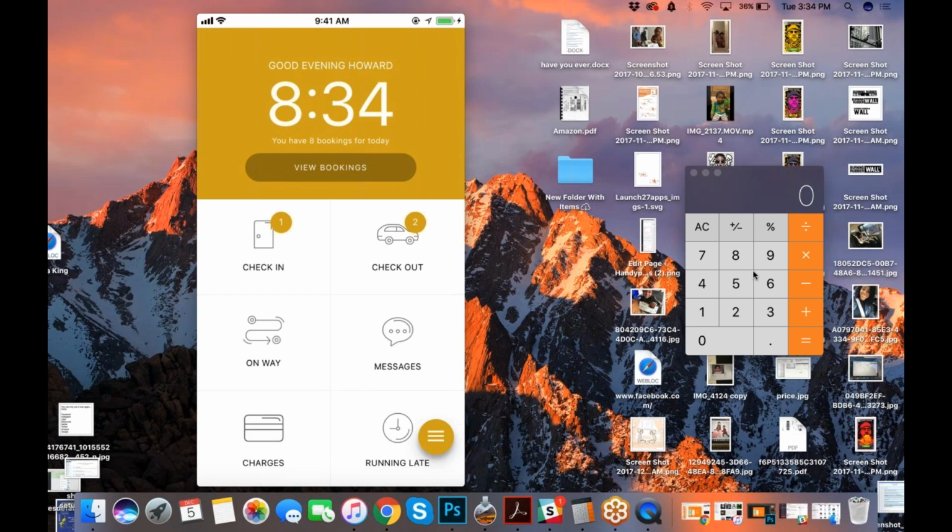When you arrive, it greets you by name and you see your company colors. This is the home screen, which is kind of your dashboard for your day. You log in, you see the time, and you see you have 8 bookings for today. Right now I can see I have 1 person checked in and 2 people checked out.